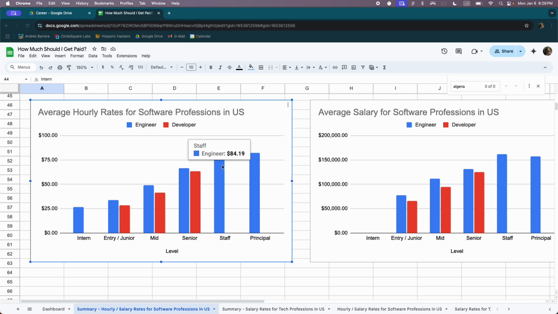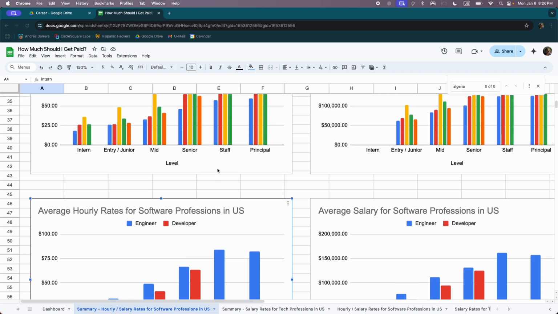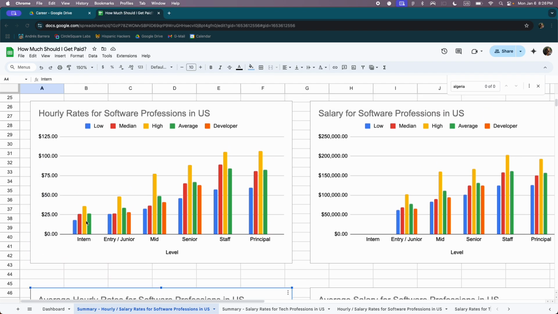And so to level up to this level, you don't usually get paid hourly, but you'd get paid around $85 an hour. And so here we have our low, medians, and high values for payment. And then we also have our average and then our developer average here. And you can see that low for an intern is around $18 an hour. High is around $35 an hour. And median is around $25 an hour.